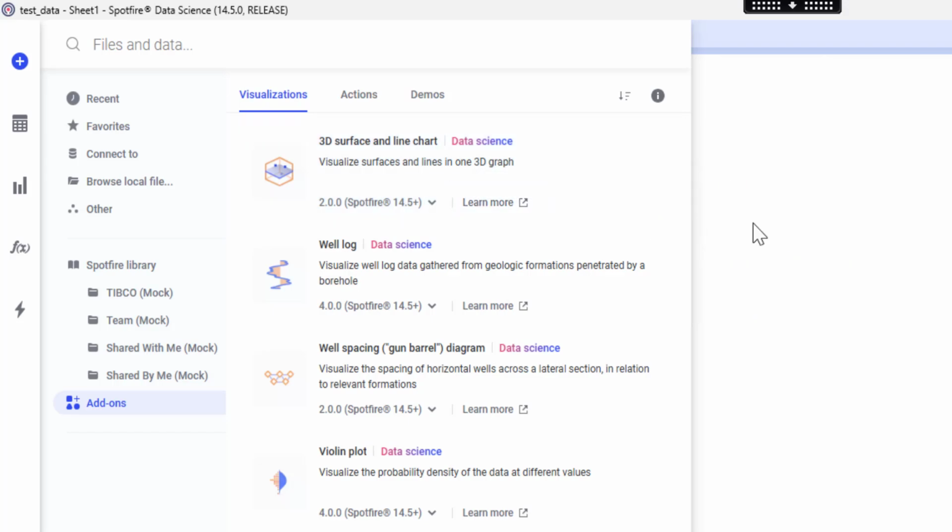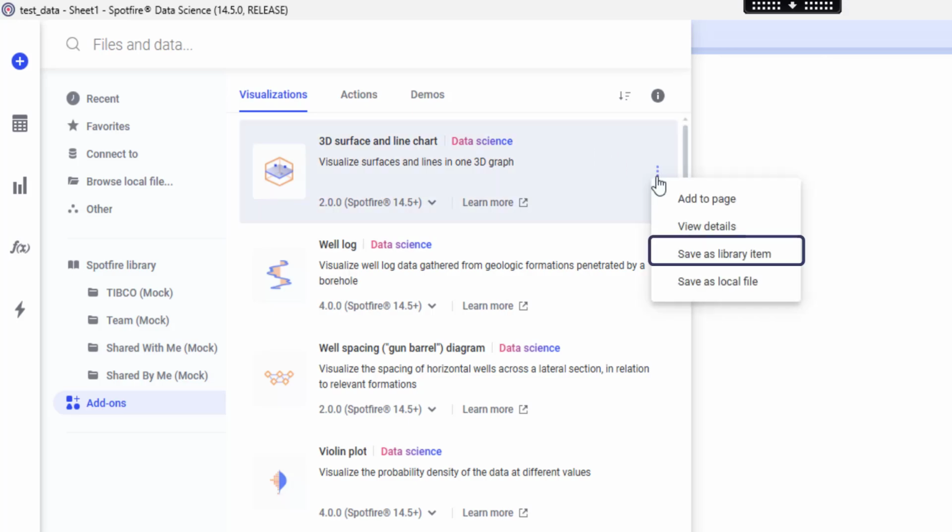Once I navigate to the visualization that I'm interested in, I can click on the 3 dots and choose to save it to the library or as a local file, which later on I can drag and drop into my DXP. For now, I will add it to the page and customize it.